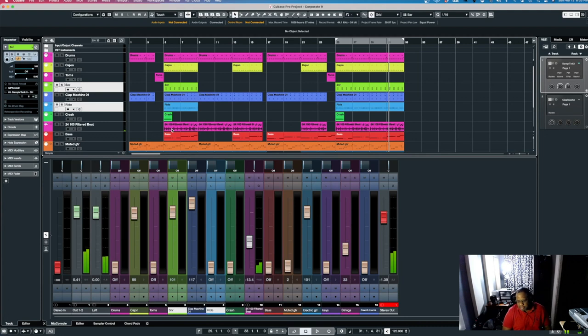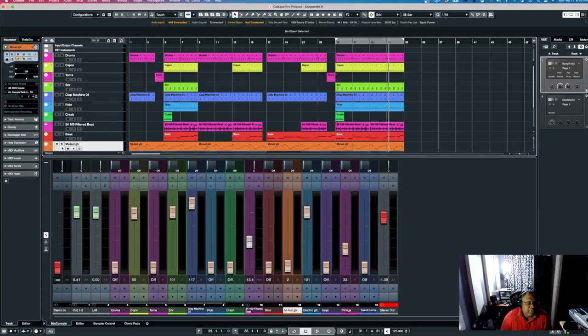Okay, so that's it with the song. If you listen to these guitars, again, when I was talking about the 1/8 dotted note, let me play this. It's the muted guitar.